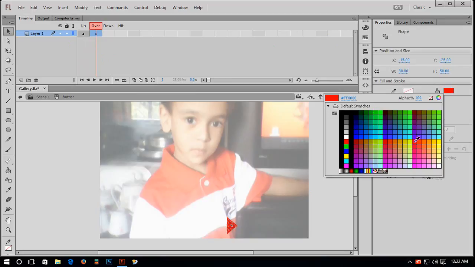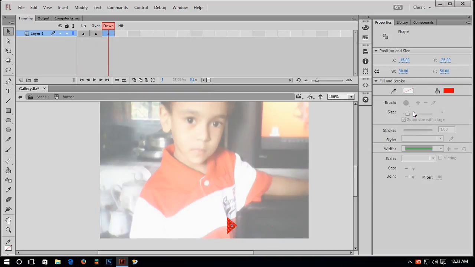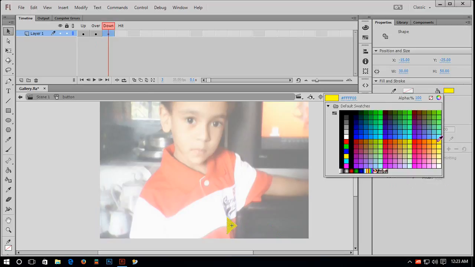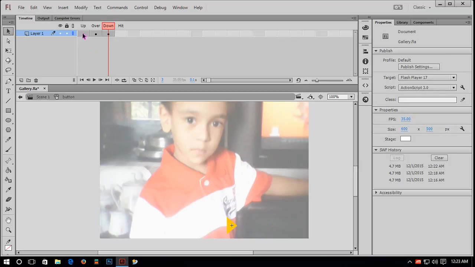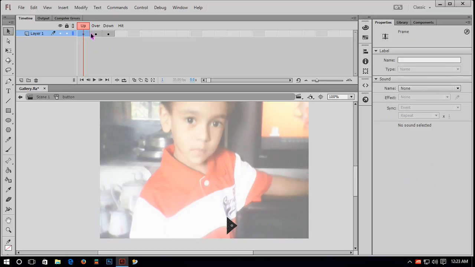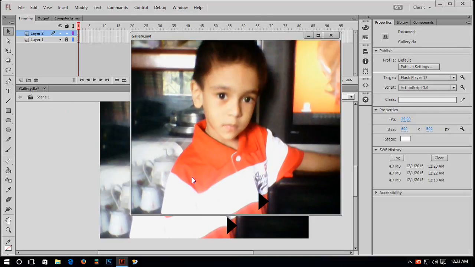I'd like to select red, and then another keyframe, change the color to orange. This is orange? I think this is orange. No, dark yellow. Okay, I'll select this one. You see, my default button will look like this, and when I mouse over, the color will change to red, and when I click, it will be yellow. Okay, let's go back to scene one. If I test it, control test, you see when I mouse over this button, its color changes. When I click, it's also working nicely.